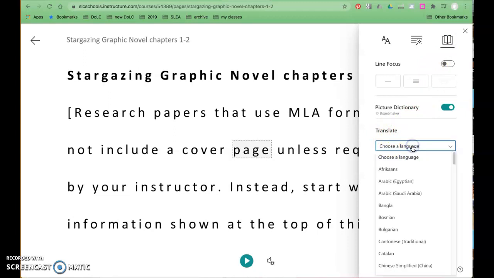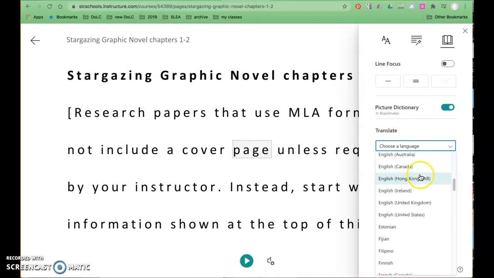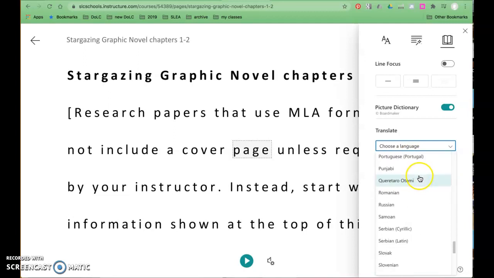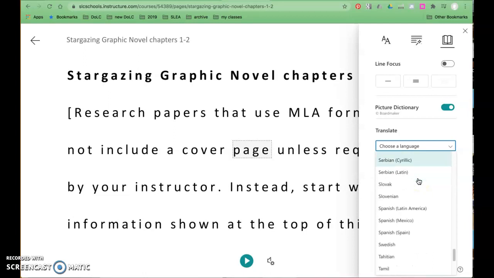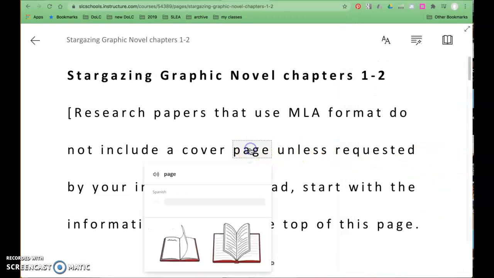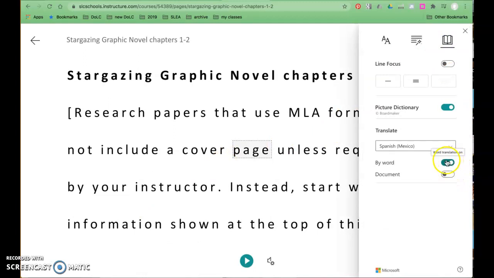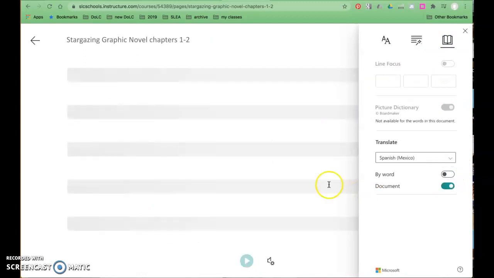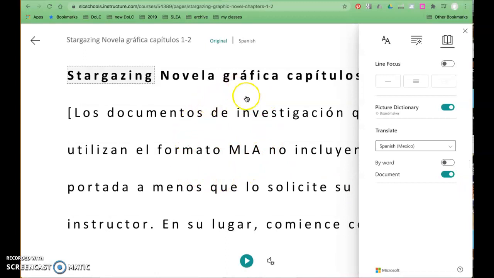And then this is awesome. You can translate this instantly into another language. Not sure of the accuracy rate, but it is a tool that's built in. If we did Spanish Mexico, we can do it by word or document. So if I click that word, it gives me the Spanish here. Or I can do the entire document, and it gives me the Spanish translation.